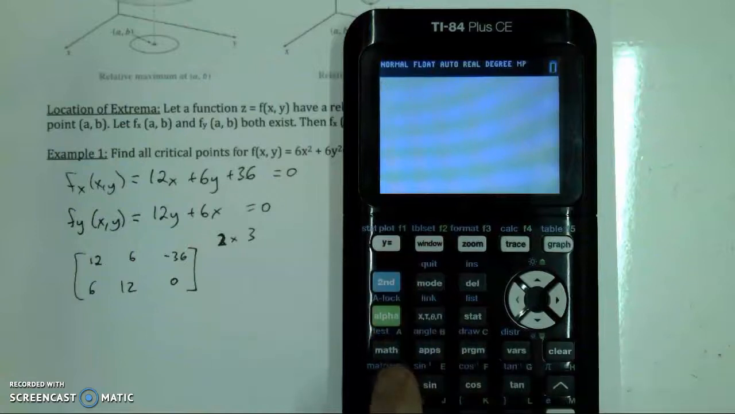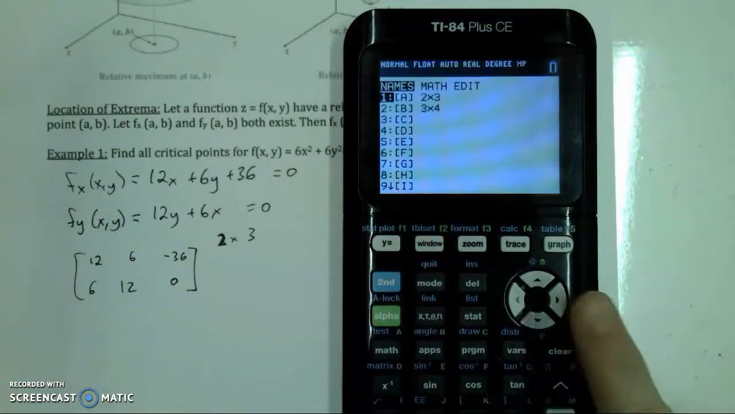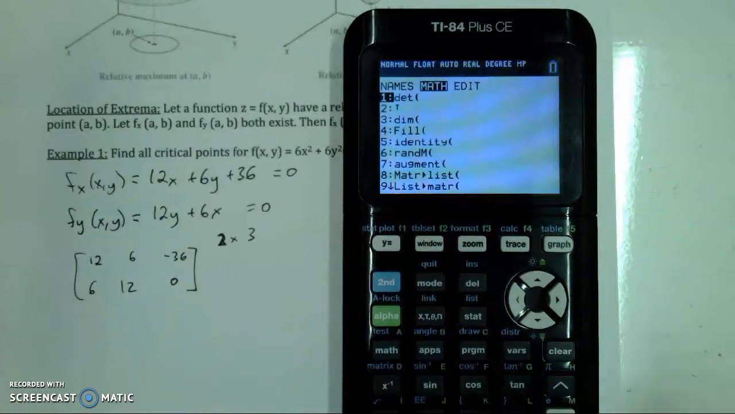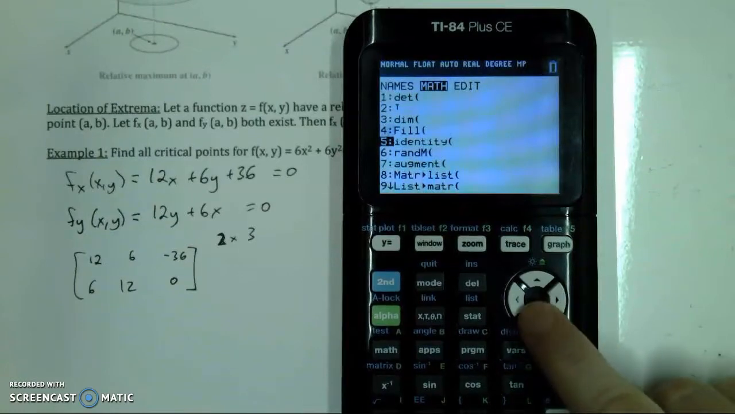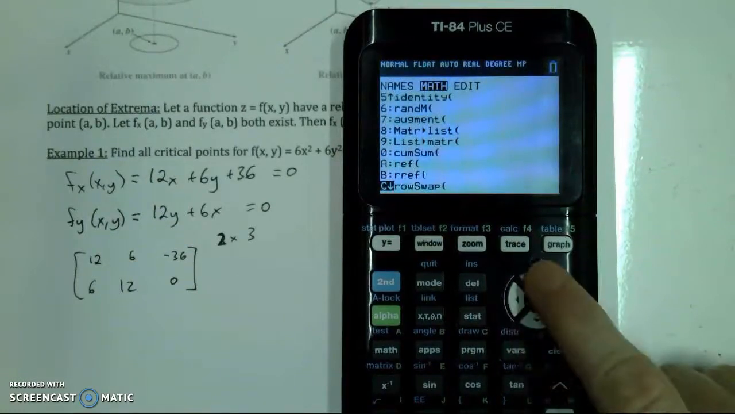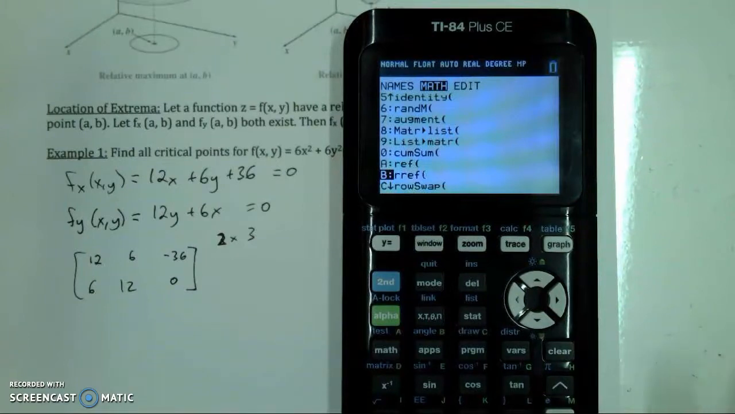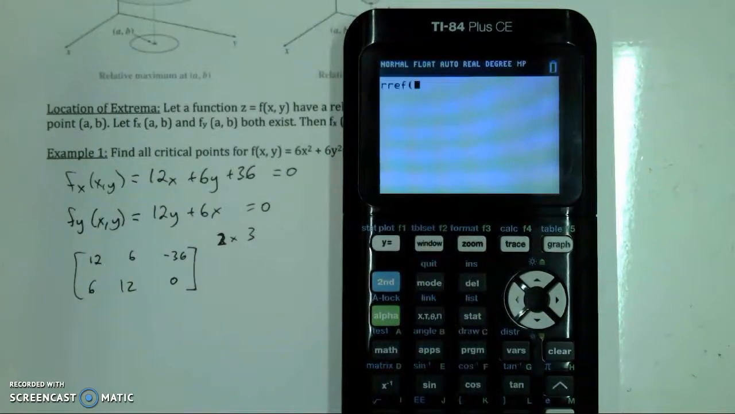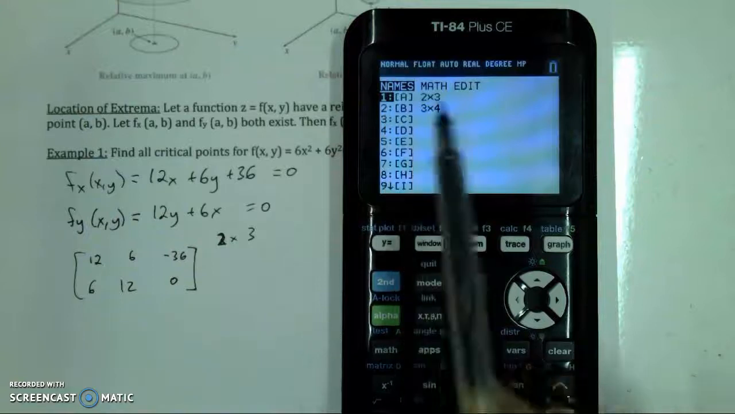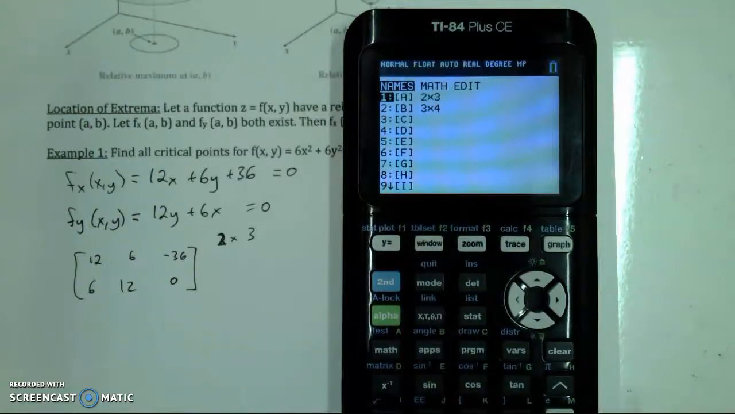So now I'm going to go to that matrix menu a second time. Now I'm going to go to the math submenu. Now we're going to have to scroll down a bit. I'm looking for RREF. Be careful, there is something called REF. That is something different. We want RREF. So let's hit enter to select that. And now I'm going to go into the matrix menu one more time and select matrix A. That was the matrix that I just edited.